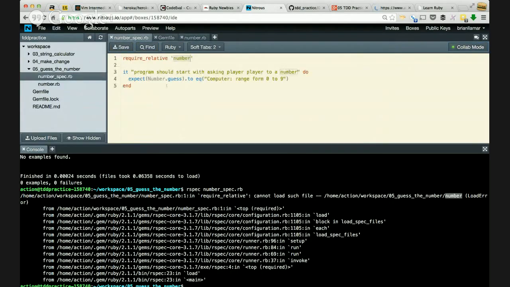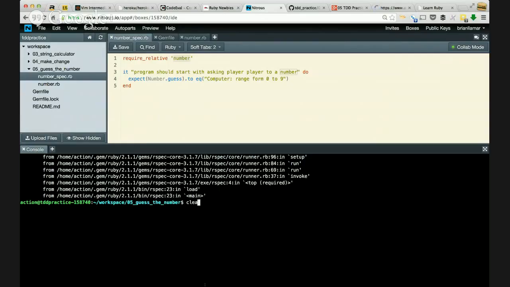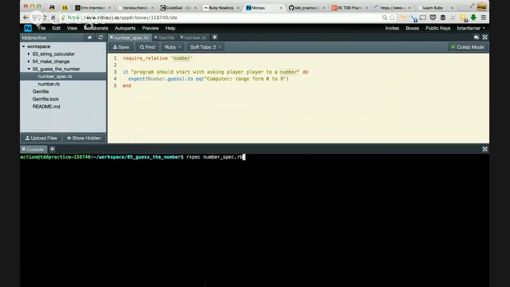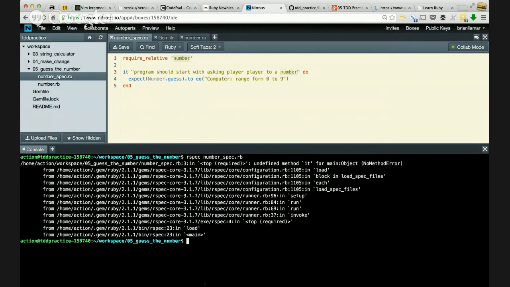I'm going to assume nobody's going to jump on and do the collab session, but I threw it on collab in case someone who's already signed up wants to join. All right, so I'm going to run the spec. This essentially is TDD.